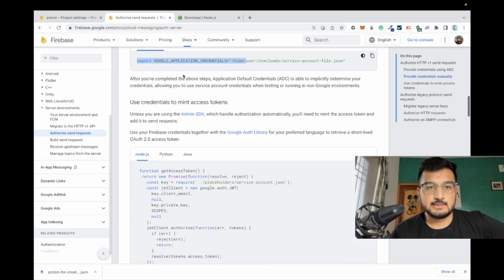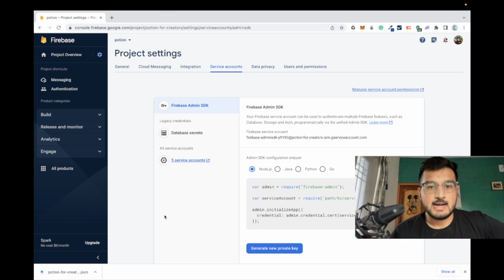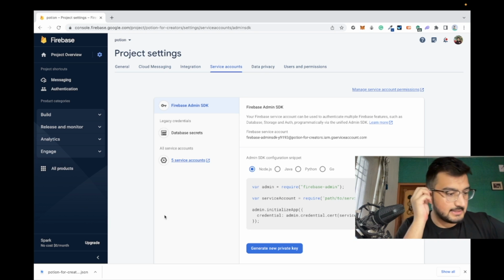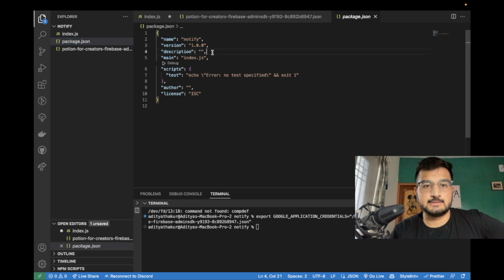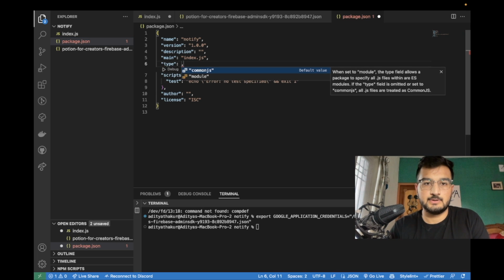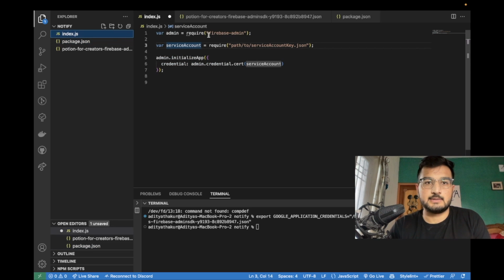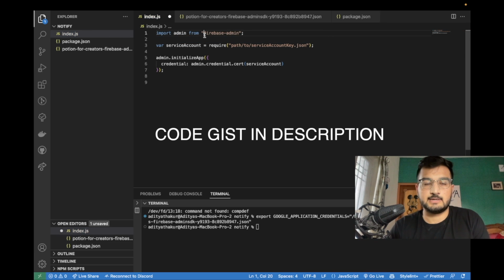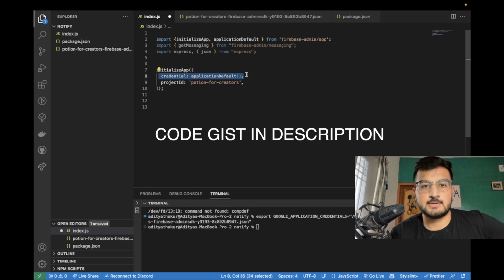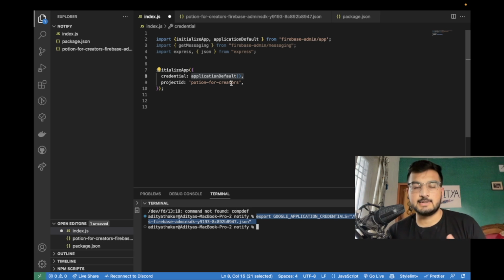Once you're done with this, you are set up, and what I'll do right now is show you the server that I've actually worked on. There are a few things that you have to change here. One thing is I'll instead use type module, and I'll have to replace this with import admin from firebase-admin. All right, so I'll initialize app with the credential application default. The path that we added right here would be picked, and it would authorize our application.